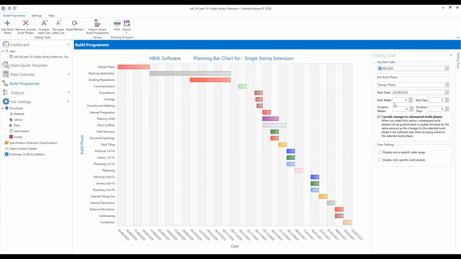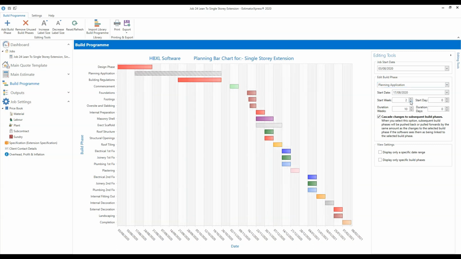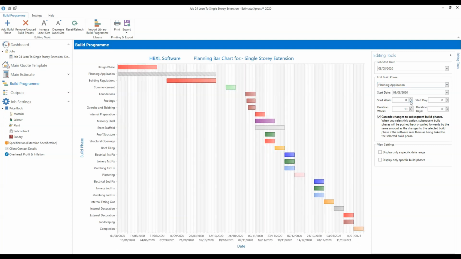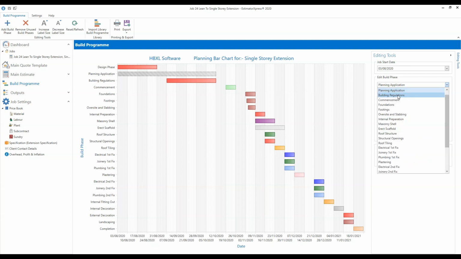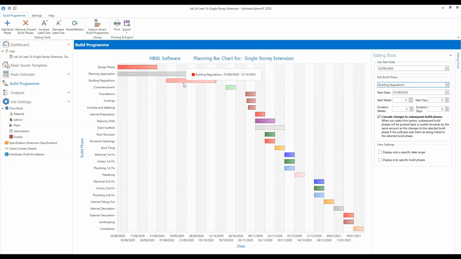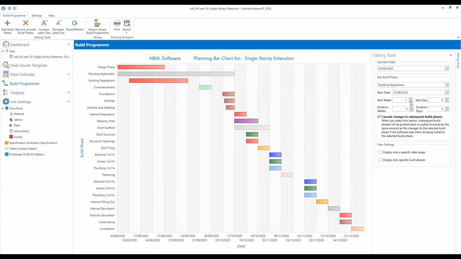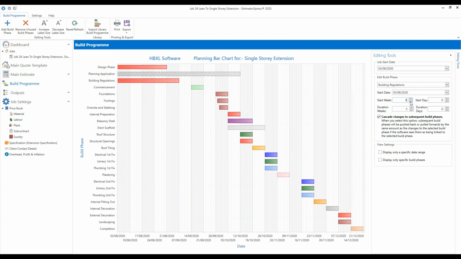So design phase already has a start week of 0, start date of 0, so that's fine. Click on planning application or select it from the drop down box and then set the start week of that to 0. So click the down arrow. As you do that, you see the planning application build phase moves to the left. And I'm going to do the same for building regs. So select building regs either from the drop down box or by clicking on it on the build program. And I'm going to set the start week to 0 again.